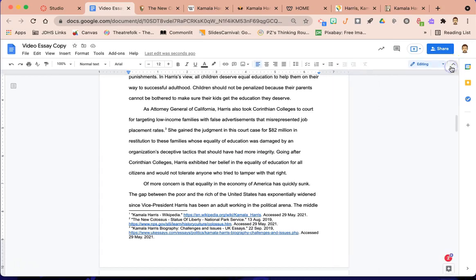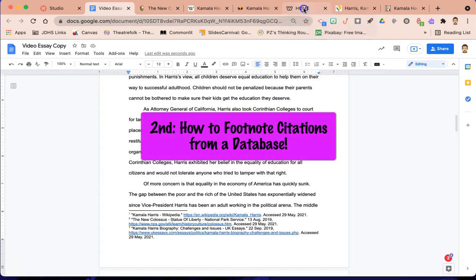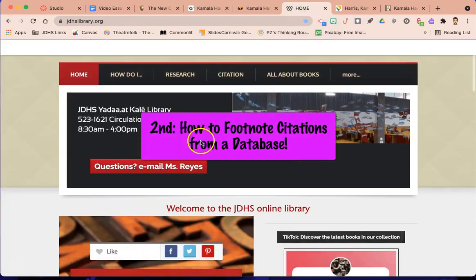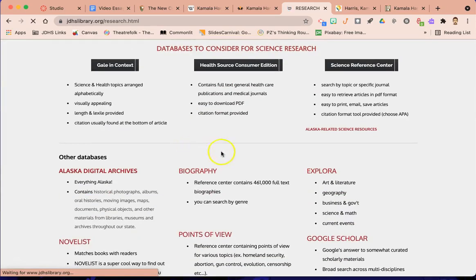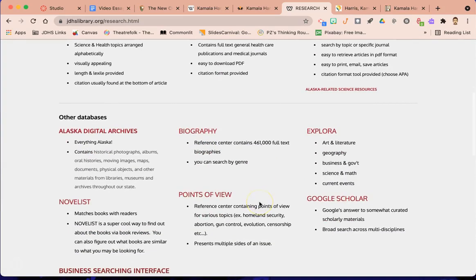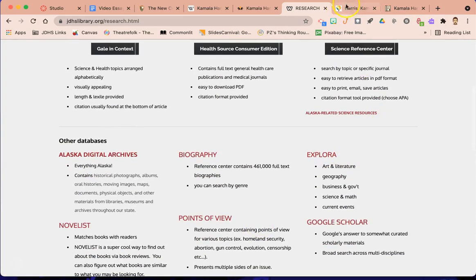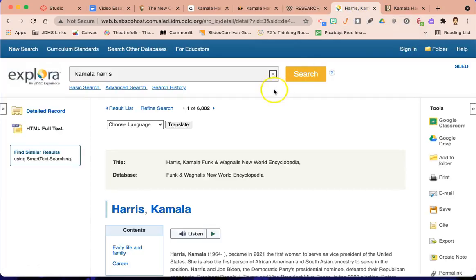What if you didn't get your information from a website? What if you used a database from your school library website? Remember, you went to the research section and you used the biography database and you used the Explorer database. So remember how you find the citation. I'm going to remind you again.